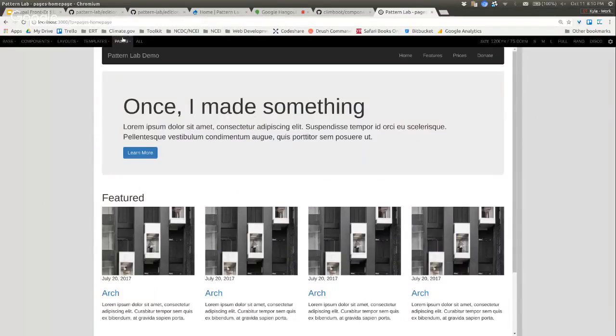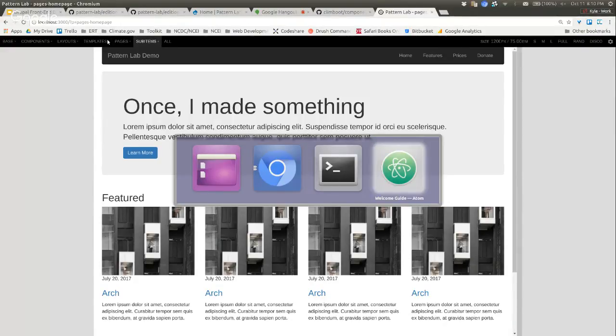I'm thinking that now you see sub items up here. There's nothing in there. I don't have any patterns yet, but you could really construct this however you wanted to. Make this work for whatever team you're working on. Okay.